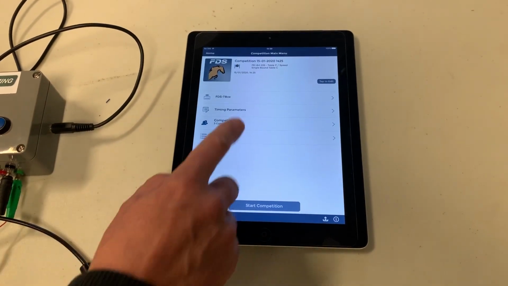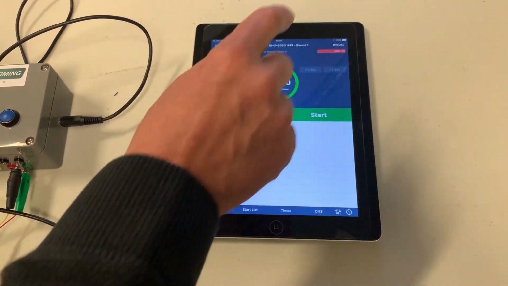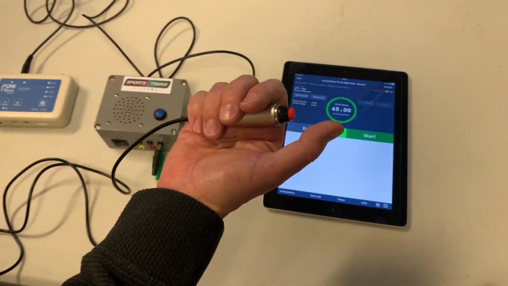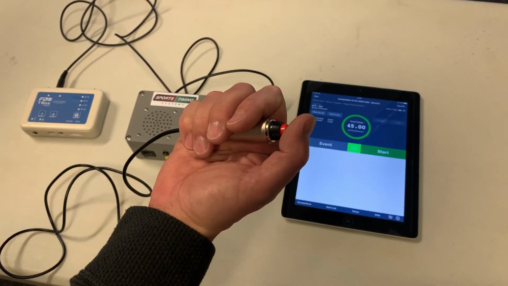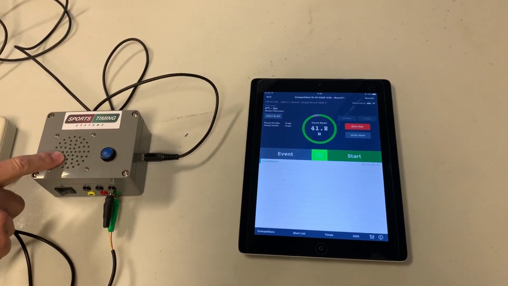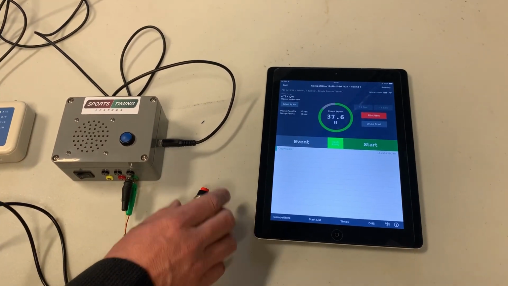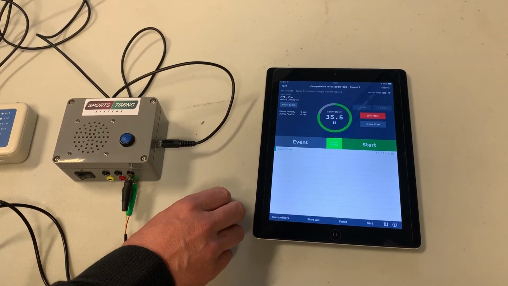I can just prove the system works. Hit the button. So we have the internal horn, which will be over the PA system if it's connected, and your countdown.